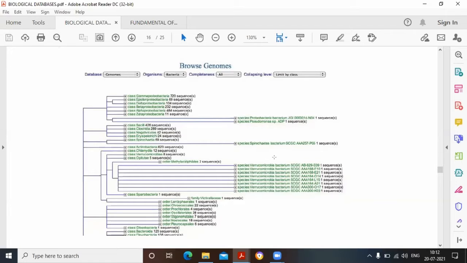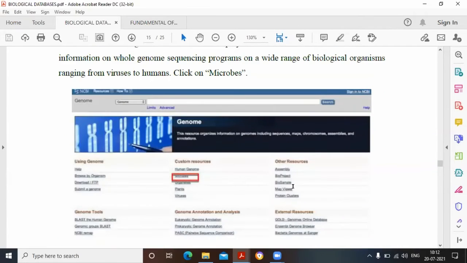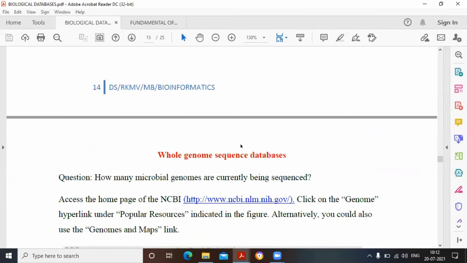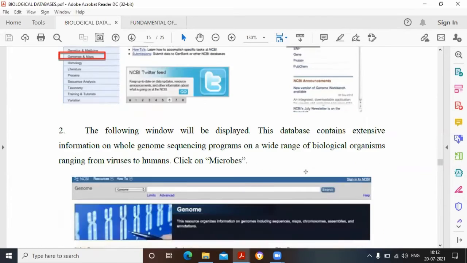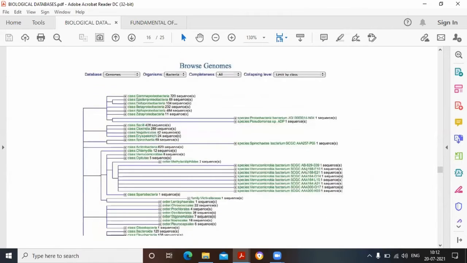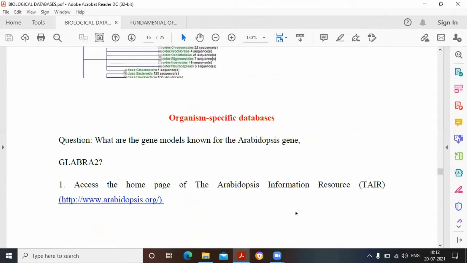Wherever the green part is mentioned here, you can click over it, and it will be specifically hyperlinked. So if you click on it, it will take you to the respective gene sequence or the genome information, whatever is stored there, directly. So this way we can access the whole genome sequence database, and you can get the information.